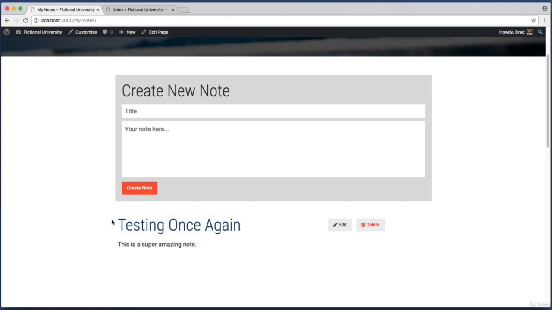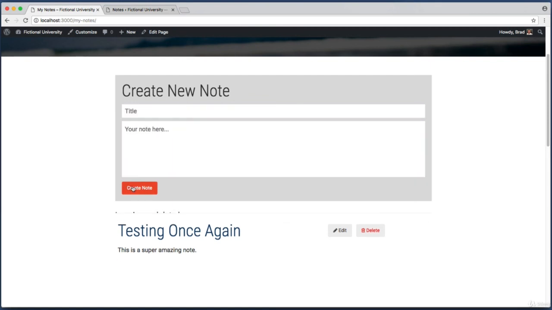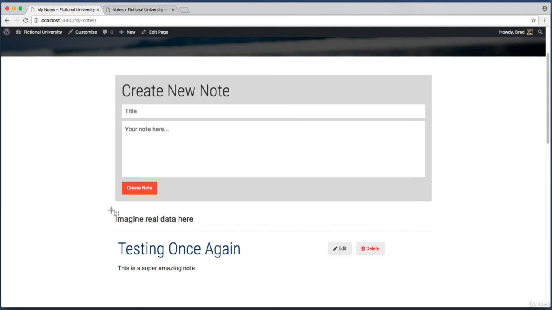Now at this point, let's change gears and focus on that "imagine real data here" text, right? So if I create another sample post, hi, hey, hello, and go ahead and create. Let's adjust things so that this content that gets added to the page in real time on the fly perfectly matches the formatting for the other note posts. And that's exactly what we're going to cover in part 2 of this lesson. So let's keep things rolling, and I will see you then.